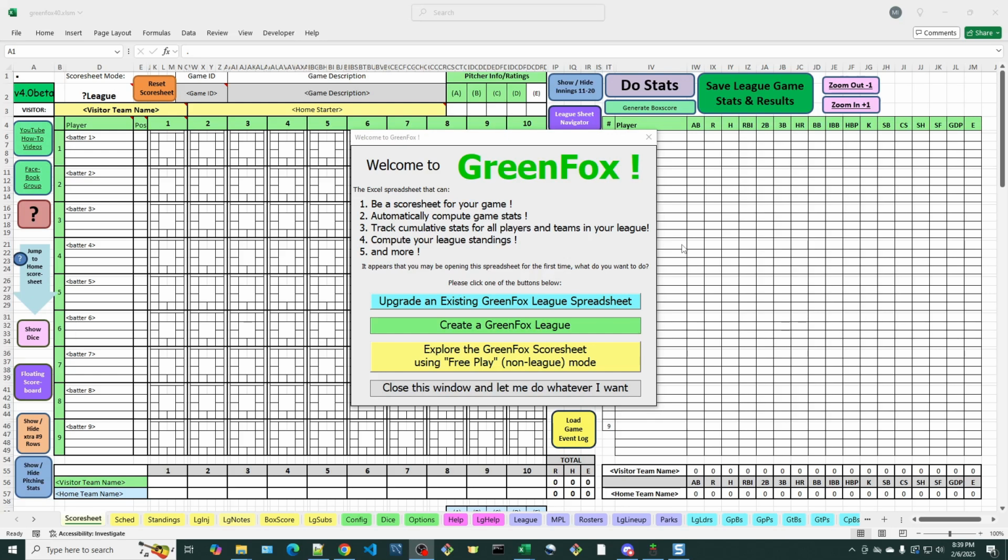So GreenFox 4.0 ships no longer in free play mode, as you can see up here, but in this kind of intermediate league mode. And I switched to that because I figured most people using GreenFox are using it for a league setup. So I think it makes more sense. So anyway, when you open up a spreadsheet and the score sheet mode says question mark league, it'll show this box. And you can see it has 4 choices on it.